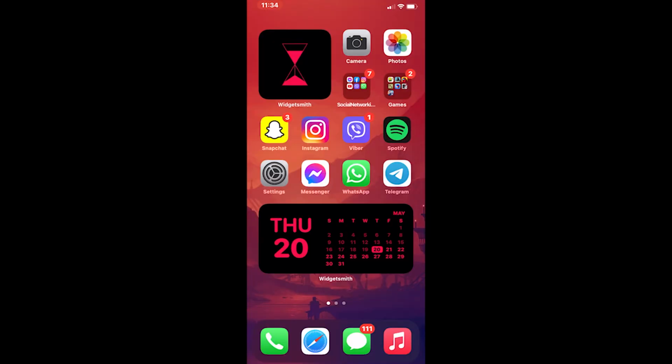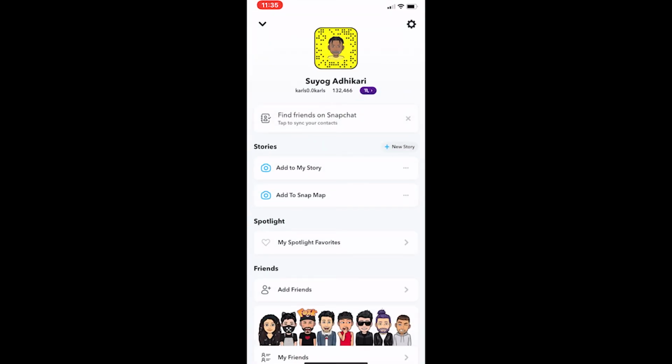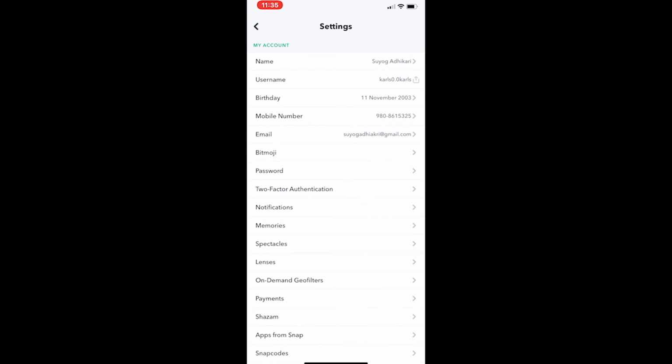Follow the steps. First, open your Snapchat. Once you open your Snapchat, you need to click on your profile picture at the top. Once you click on your profile picture at the top, click on the setting icon at the side over here. Once you click on the setting icon, the setting opens up.